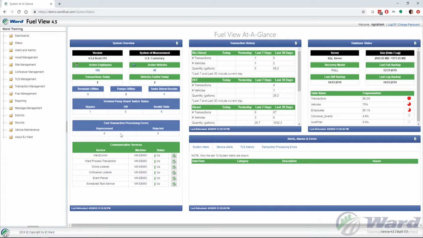If the service is down or it's not able to actually get to that one yet, let's say you had 1,000 transactions come in a second and it's going through them, it's going to show that number in the unprocessed, which means it hasn't touched it yet. If either of these numbers are more than 0, then we can typically look inside of the transaction processing errors at the alerts, alarms, and errors on the bottom right hand side, and it's going to give us any issues that it has. It's going to give us the date and time, the category, the description, and it's going to tell us in plain English what the error really is, so we can rectify that error, or you can give EJ Ward tech support a call and we can take a look at it and see if we can rectify that issue and get that transaction processed.